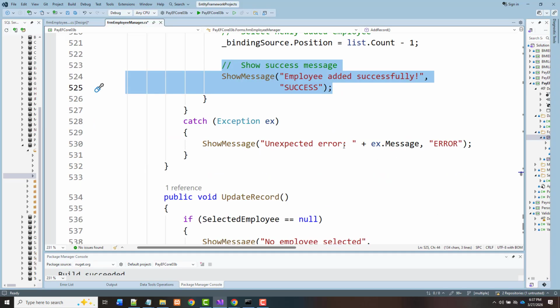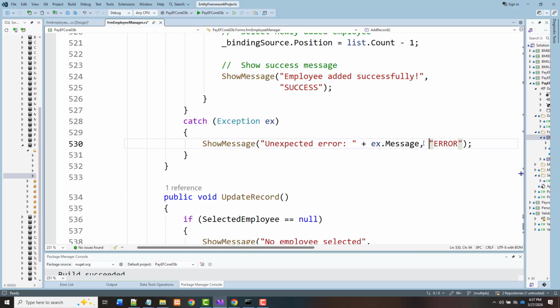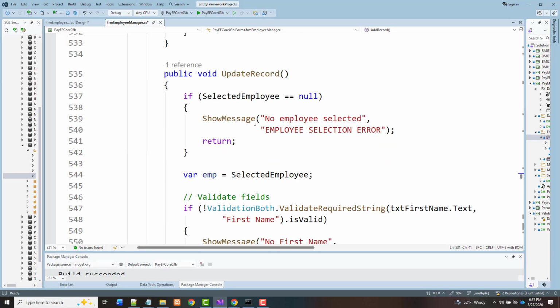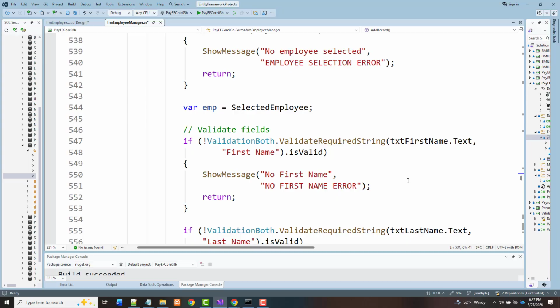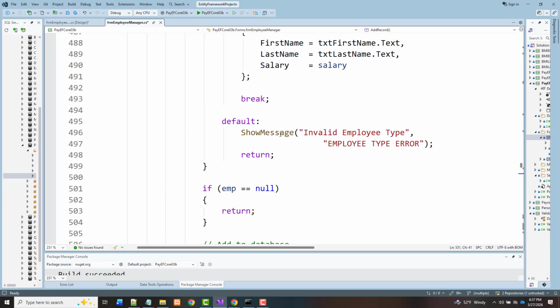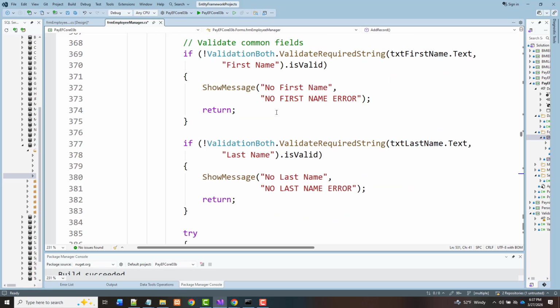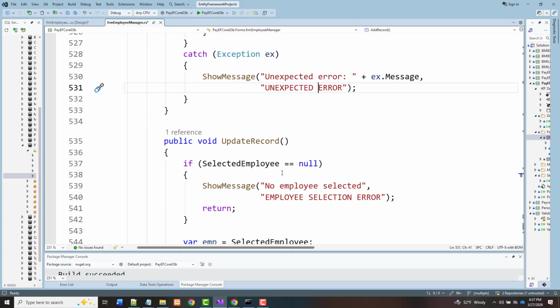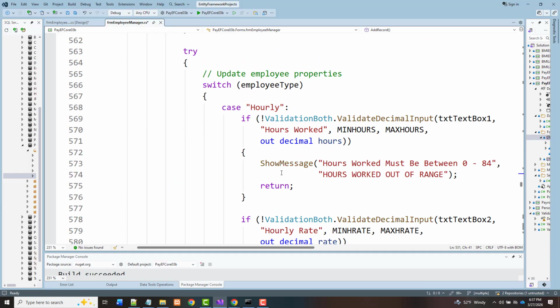Otherwise, as it says here, and again, we don't have to do this, but we can, we can just say unexpected error. And I actually did get that while I was testing a few times. So here's our update. It's going to be much the same. So again, no first name error, no last name error. I like to be consistent with my error messages. I do have them just like that. But other than that, it's pretty much the same stuff that we did before.